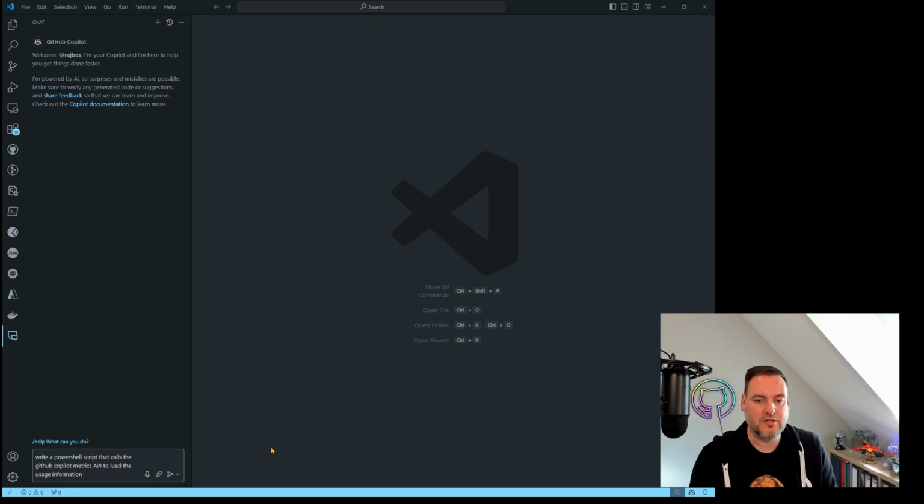They are very sparse with extra information. I am already telling it I want to use a PowerShell script, for example, called the metrics API. I don't even know if GitHub Copilot knows that there's a metrics API. It's a relatively new API. So let's see what we can get out of that by sending that to GitHub Copilot.